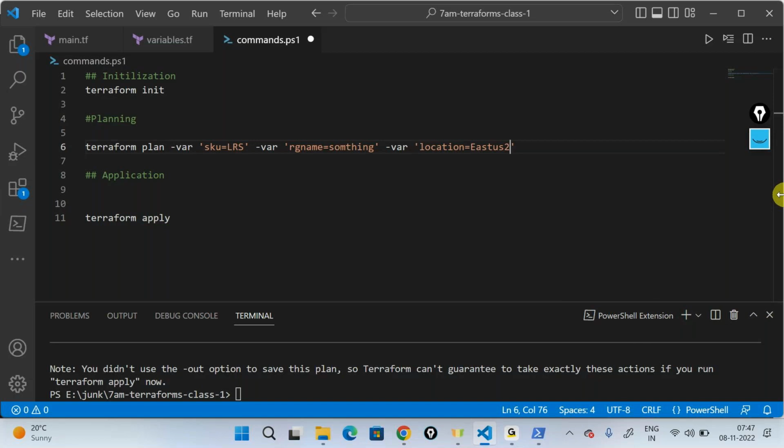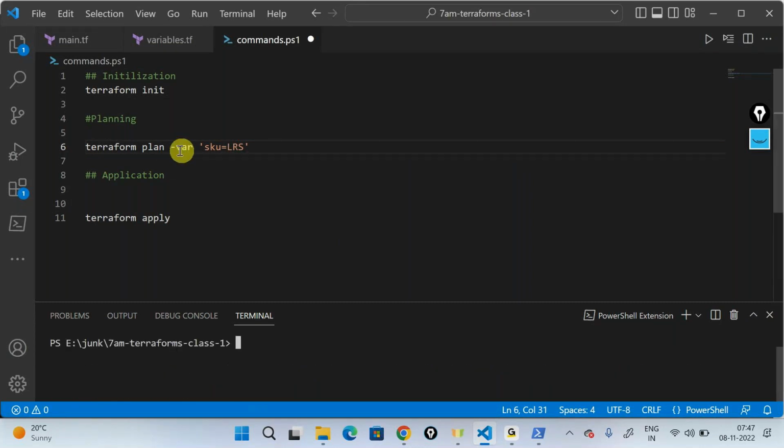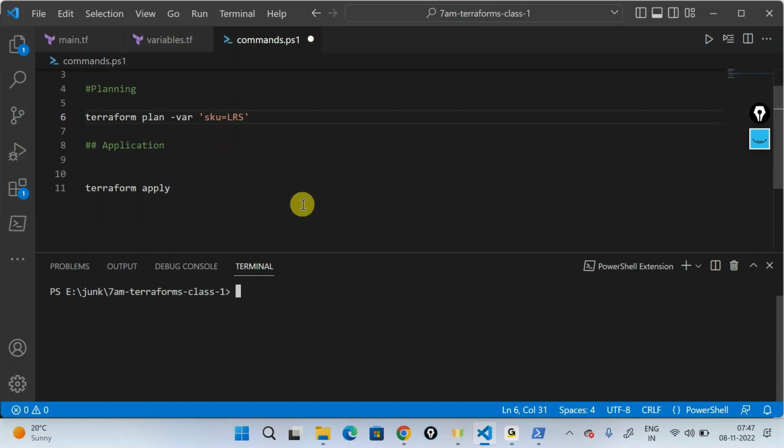So I'll just remove all these things out. I don't need these values to be overridden, because if I override them, it'll end up destroying my resources. So I just placed terraform plan hyphen var is equal to something like this. Now tell me guys, if I do a terraform apply, what is going to happen? If I now do a terraform apply, what do you think is going to happen?